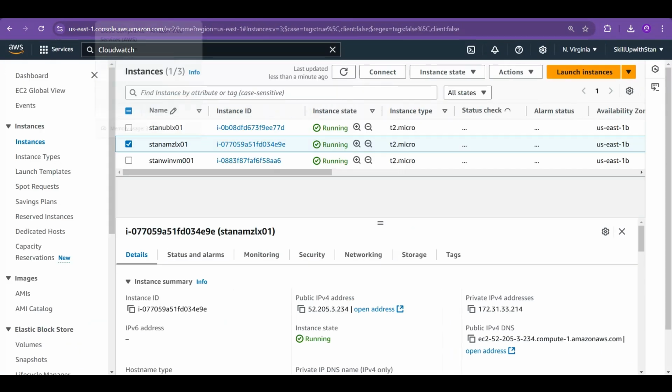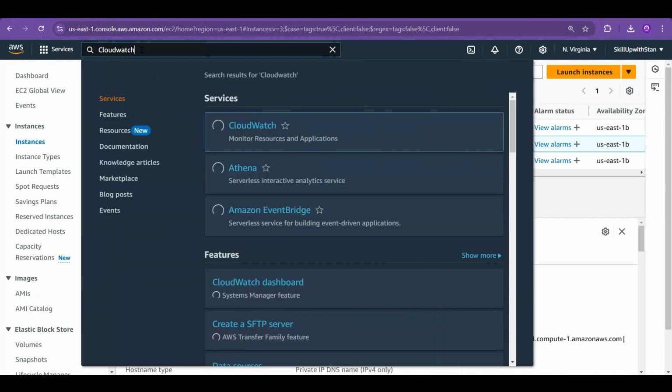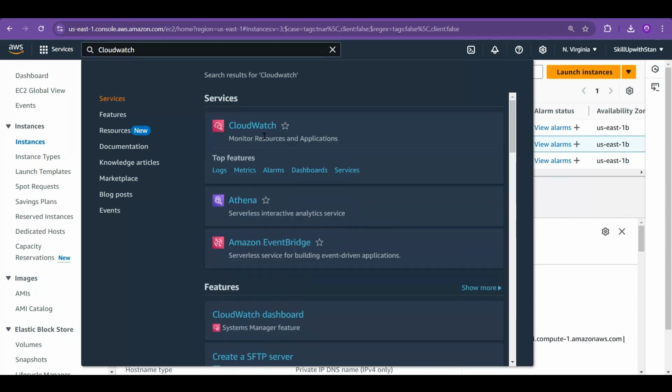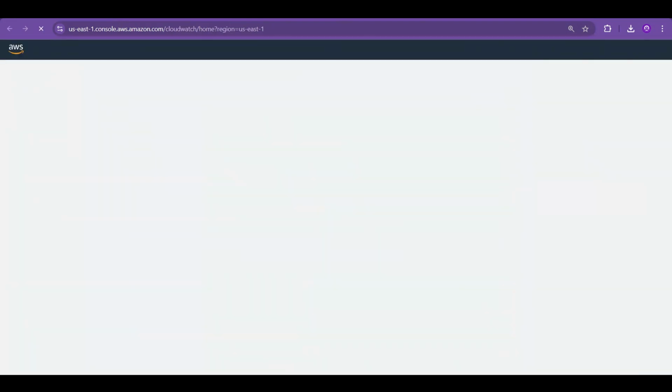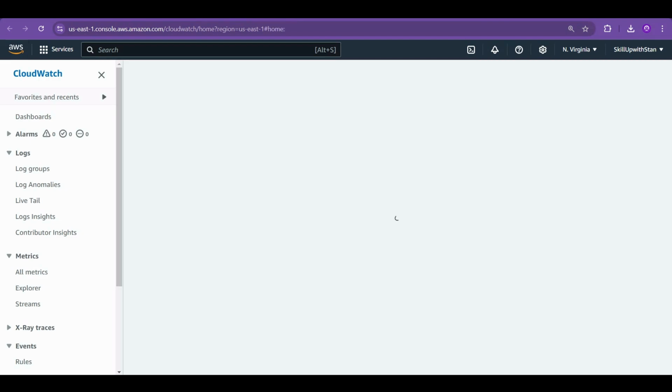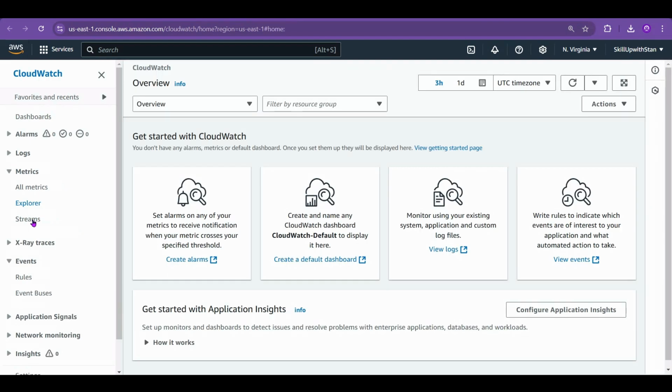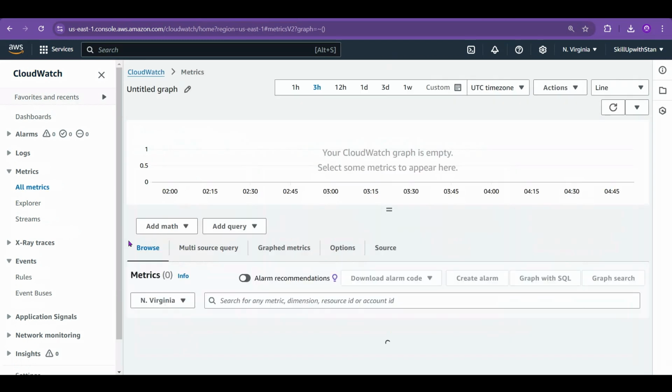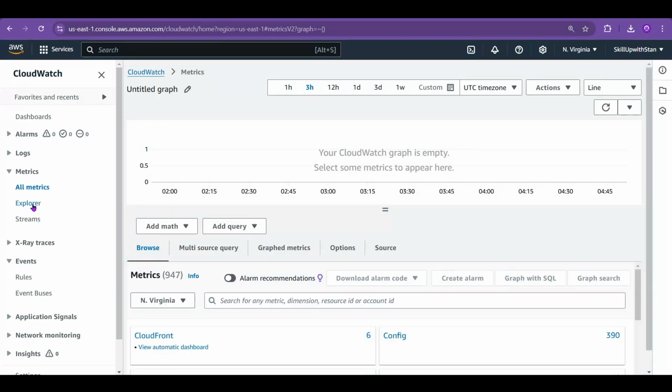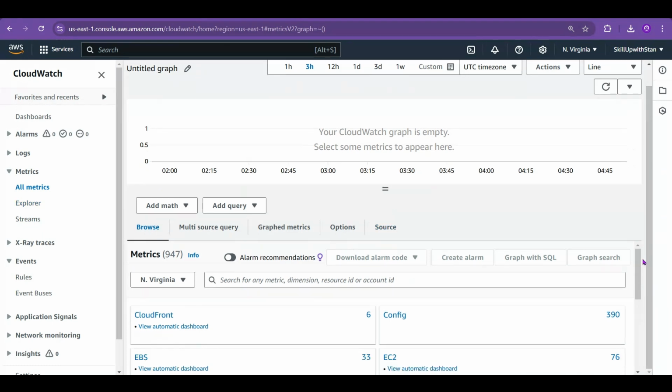And I will also open up the CloudWatch dashboard. So CloudWatch has got separate sections for metrics, logs, alarms, and so on. So we are trying to first look at the metrics, right? So metrics has got an inbuilt metrics explorer. That is the tool where you can go and watch what is happening on your systems, right?